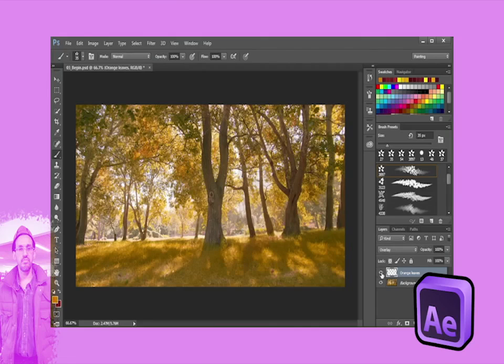So those orange leaves are looking pretty good. Now let's make another layer and make some yellow leaves. So I'm going to rename this layer Yellow Leaves.